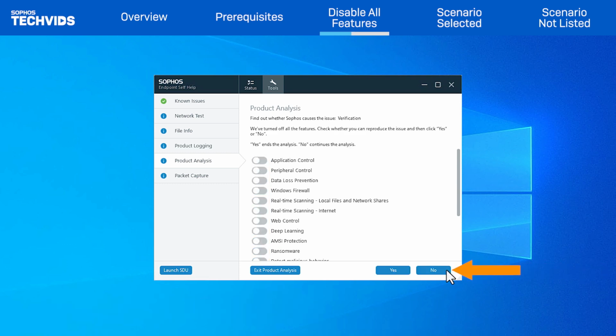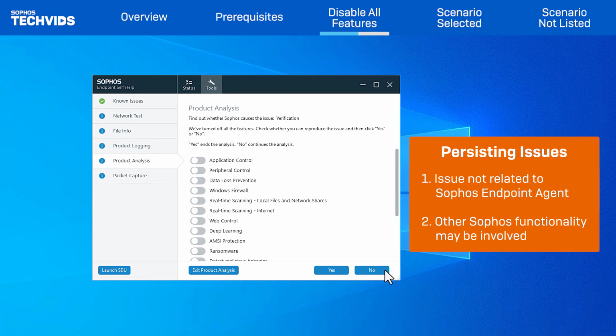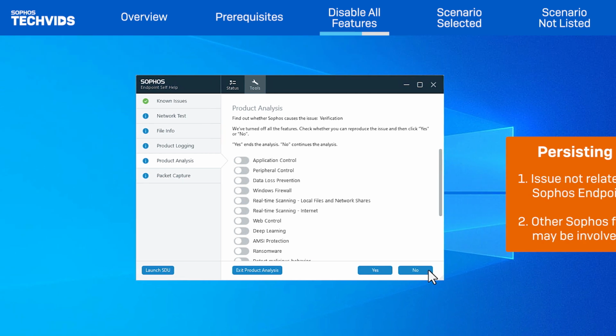The first check will disable all the features enabled on the device. If an issue continues to persist once these settings are applied, it can mean one of two things. The issue is not related to Sophos Endpoint, or other Sophos functionality may be involved.